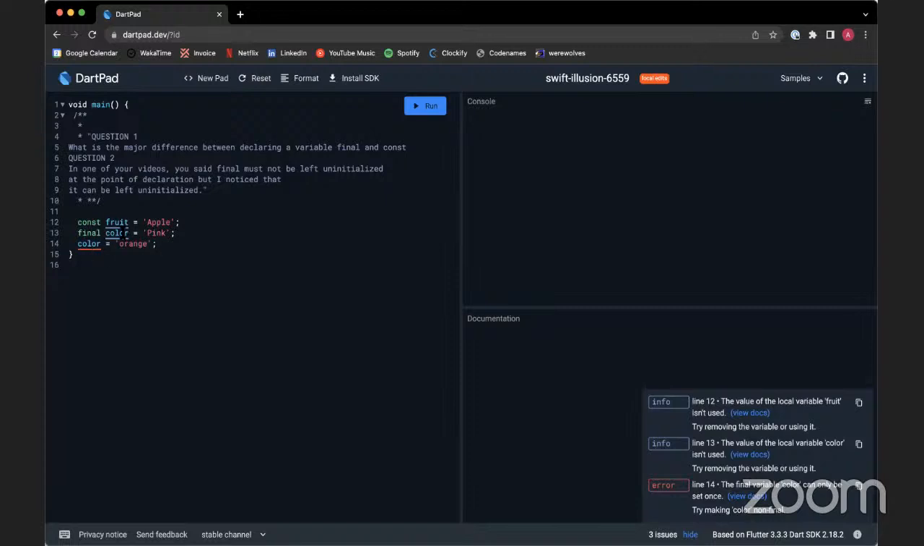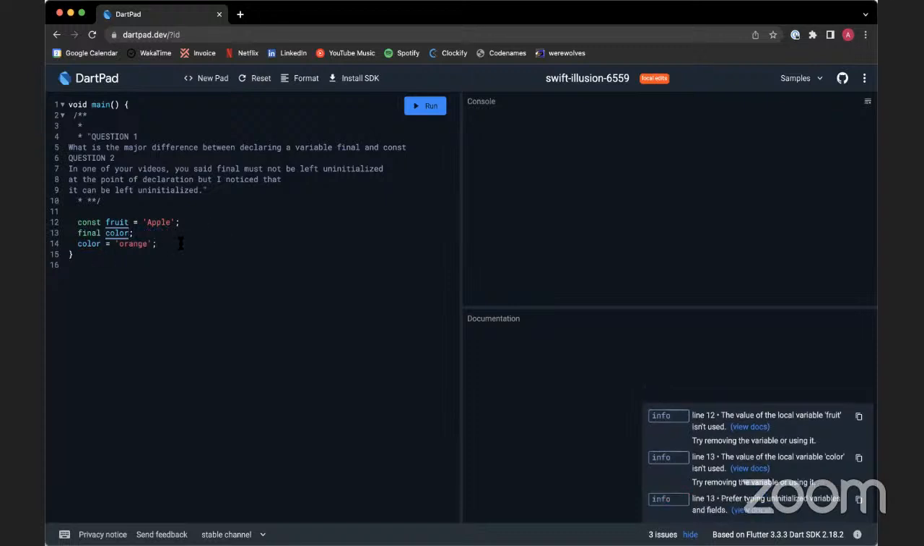Since this variable has already been declared with a value, it cannot be reinitialized. You can't set it more than once. But if I do not give this a value, it's possible to assign a value to this variable much later in the code.